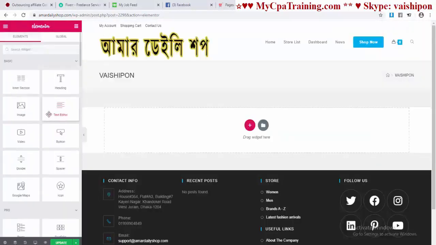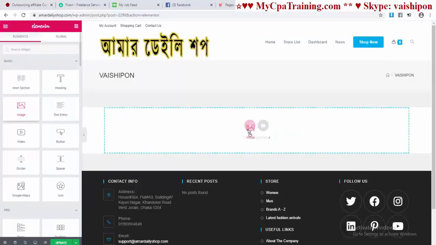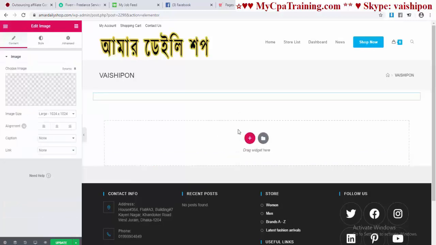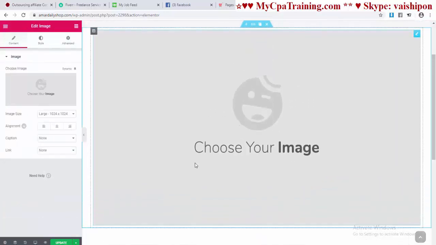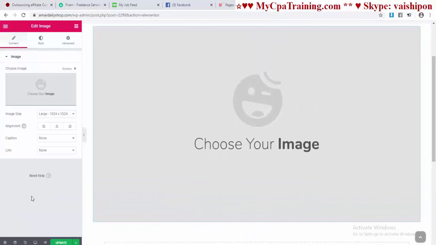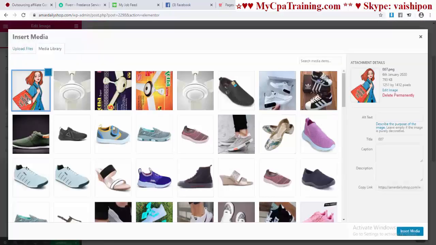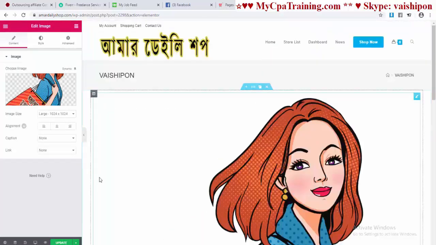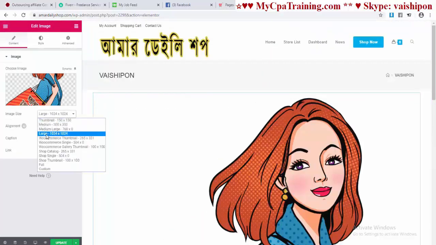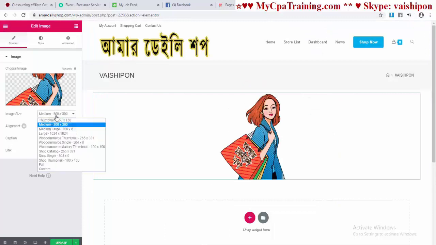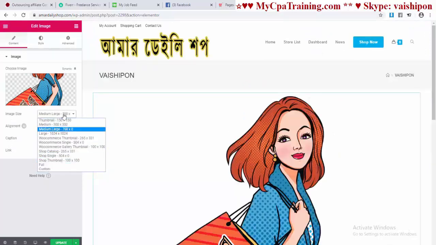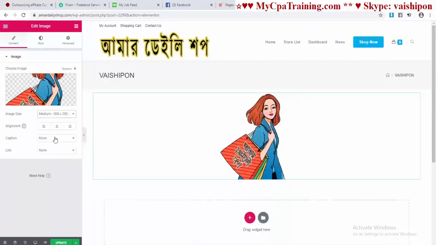You can use every element from here. Suppose I am showing you one. Suppose I am taking this element, image, and if I click here, this image control panel will open here. Suppose I need an image, I am clicking here. Suppose this one, open, and from here you can choose the size, medium size, a lot of sizes here. Suppose I am choosing medium.